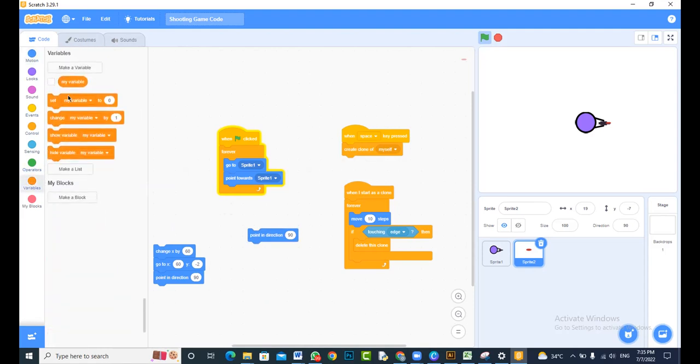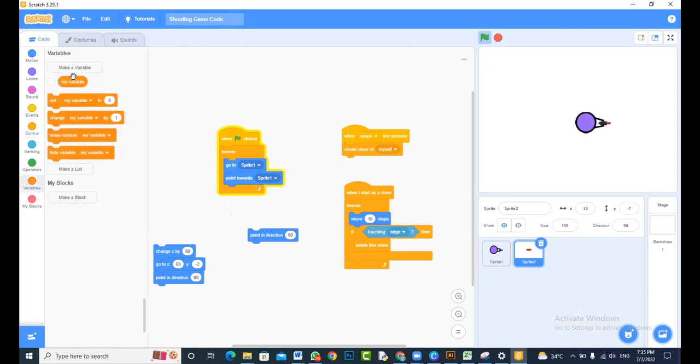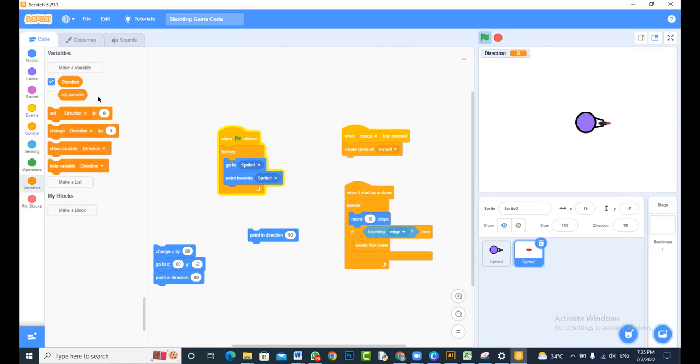Point in direction, let's say direction. Create a variable here. The name of the variable would be direction. So point in direction of this direction. Point in direction of this direction, set direction to 0 when you start.